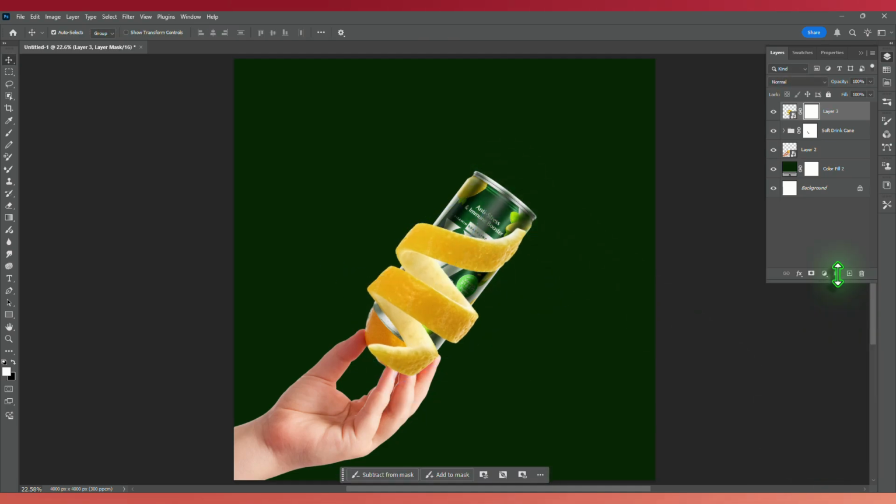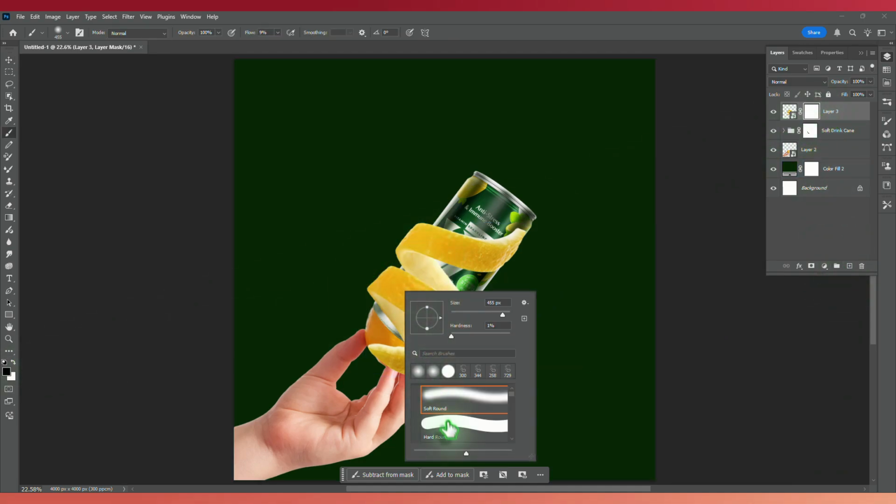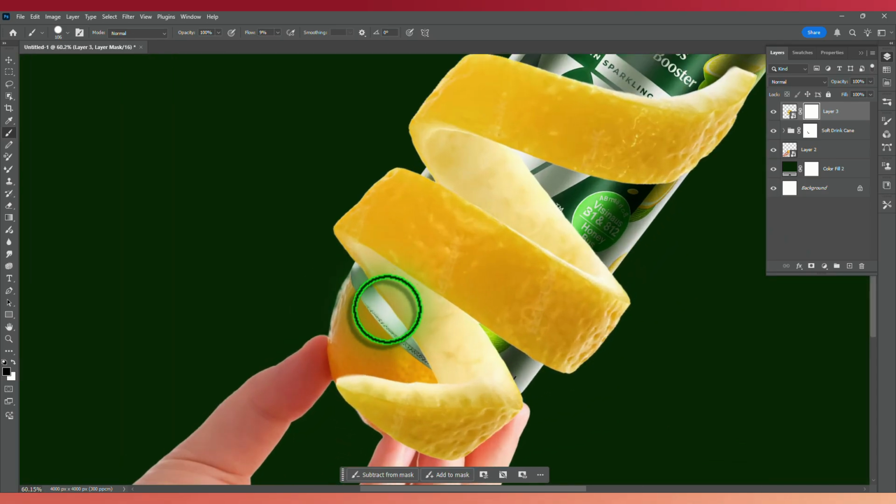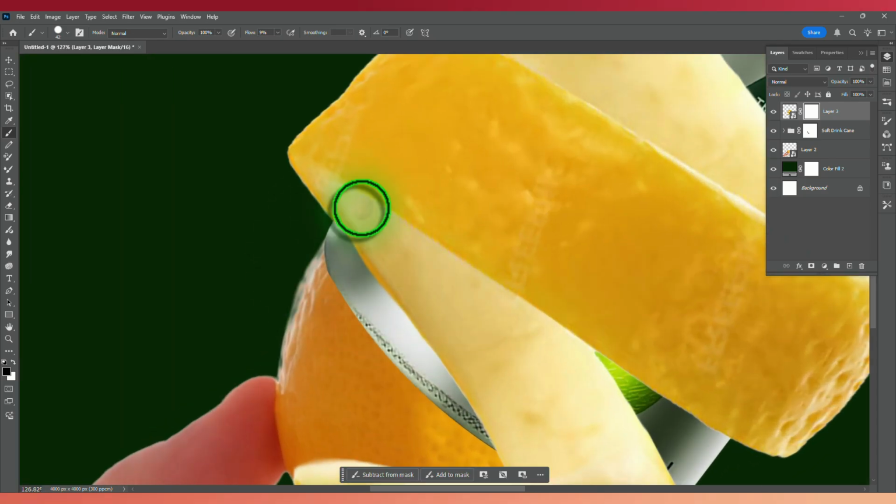Then create a mask, change foreground color to black. Now change the brush to a hard, rounded brush. We can now erase some parts. Increase the flow to 100%. So let's just erase this.